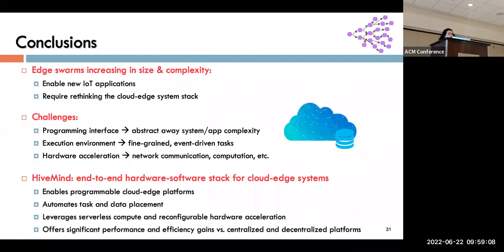Let me briefly wrap up by saying that edge swarms are increasing in both size and complexity. That has enabled many new interesting IoT applications, but it's also required rethinking what the cloud edge system stack should look like. There are several challenges, both on the software and hardware side. HiveMind is an end-to-end solution to address these challenges through a declarative programming interface in the software, automating task and data placement, using serverless for quick cloud offload, and using reconfigurable hardware for network communication and data transfer. And that offers significant performance, efficiency, and programmability benefits.